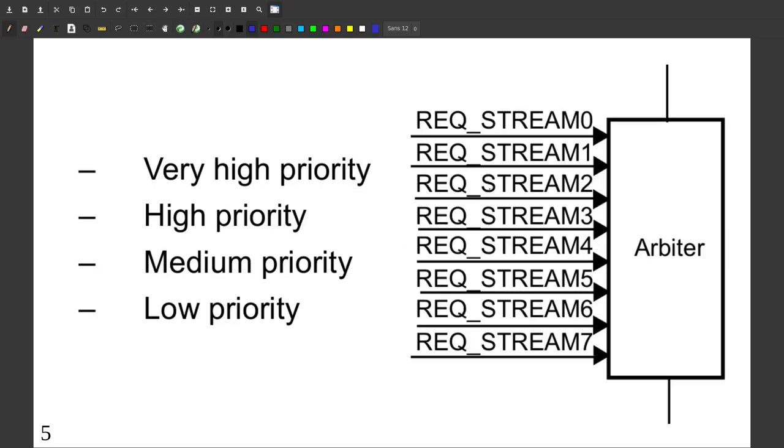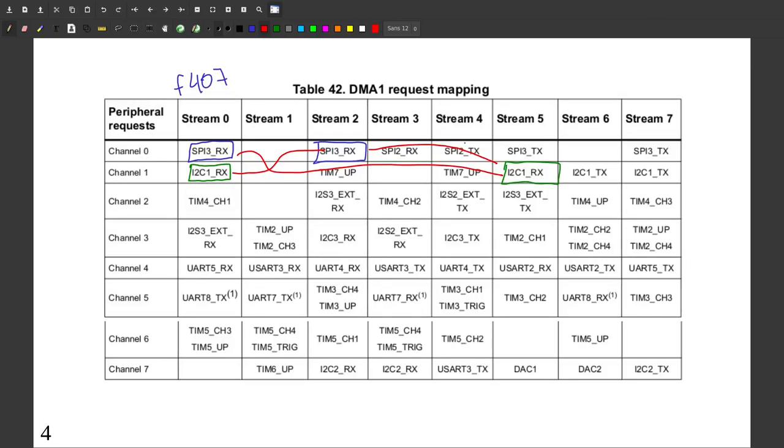What if 2 streams have the same priority? Well, there's another trick. Much like with interrupts, they have numbers. So this is request stream 0, and this is request stream 7. And the lower the number, the higher the priority for the same priority level. So if both have high priority, or you have, let's say, medium priority on stream 3 and stream 4, stream 3 will be the first to get served if those requests get triggered at the same time, because its number is lower. So that's why you might want to consider which combination you pick for your devices, because if they happen to have the same priority level, then the one with the lower stream number will be triggered first.